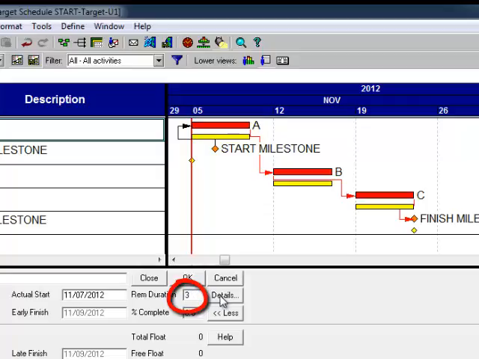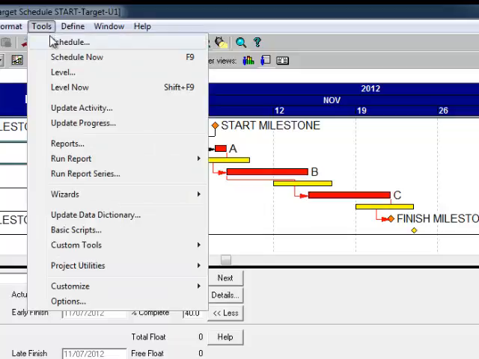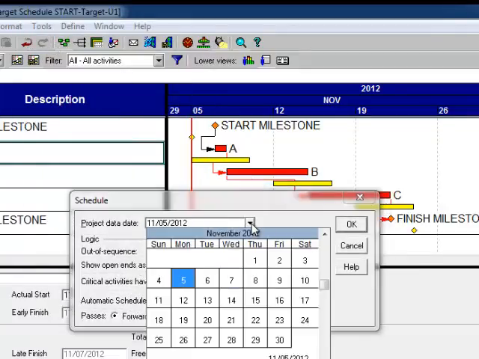So I tell the software that. I tell it it's end of week 1. What's the data date when I'm through Friday afternoon the 9th? From homework 10, it's actually the start of the next workday, which is Monday morning. So I now need to tell the software under Tools, Schedule that the data date is no longer Monday the 5th of November. It's Monday the 12th of November.